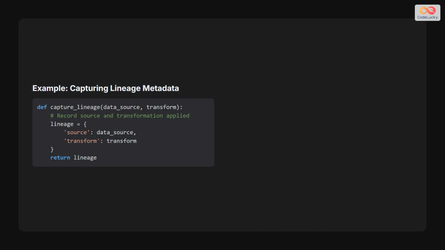Let's look at a sample Python code for capturing lineage metadata. The function named capture_lineage takes data source and transform as input. It records source and transformation applied to the data. Lineage is a dictionary object with source and transform keys. The function returns the lineage object. The term def in the code defines a function, commonly known as a method.